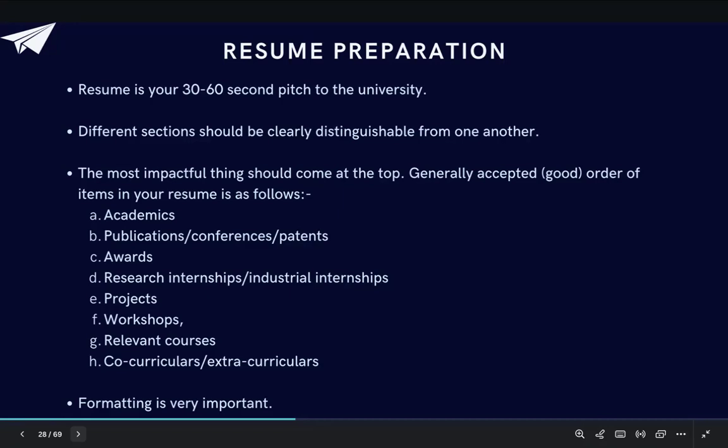If it has to catch the attention of the admissions committee, it has to be very concise, and it has to make sure that it has a good mixture of everything that you want to add, right? Basically, in your resume, you have to put the hook and the supporting cast of your SOP, right?